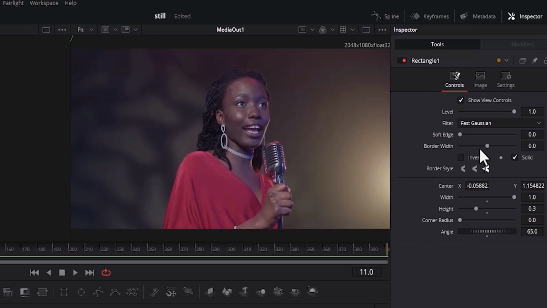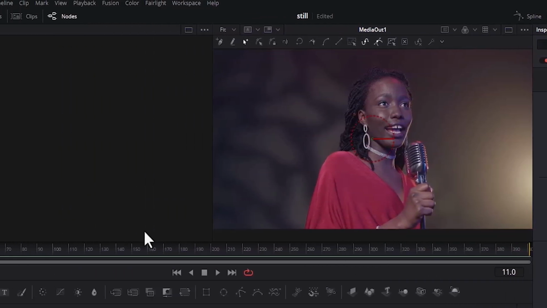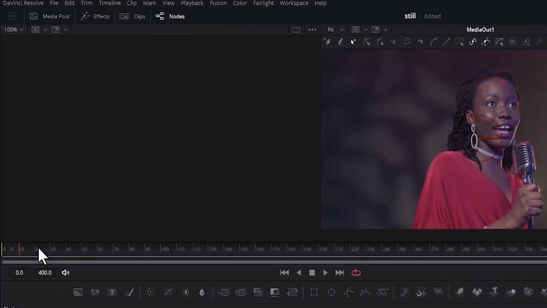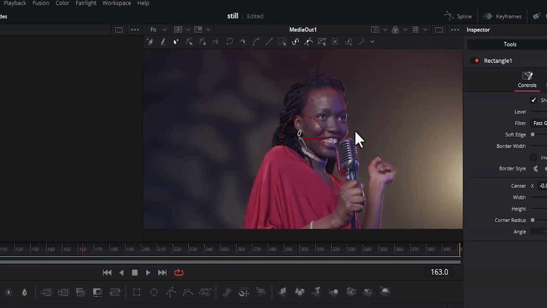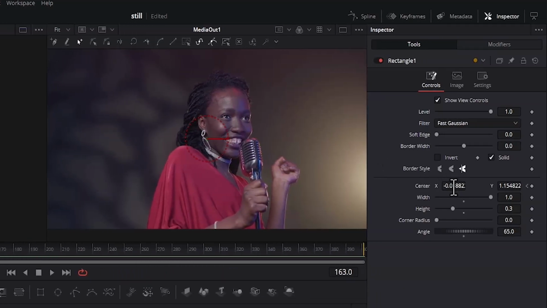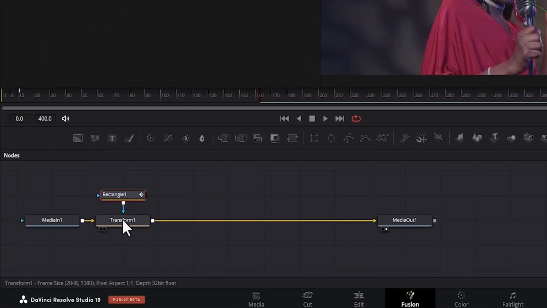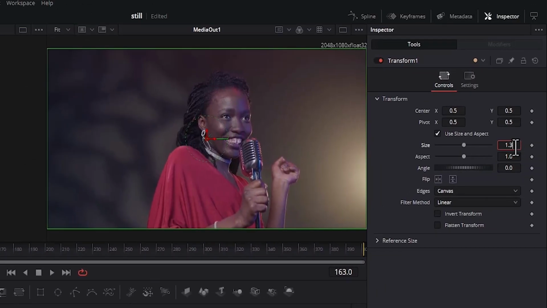Then click the keyframe button next to center, and move the timeline indicator to where you want it to end. Next, we need to move the rectangle to the right. So you can come over here to the value for center, to the X and Y value, and drag it completely to the right like this. And click on Transform, and set the size to 1.3.